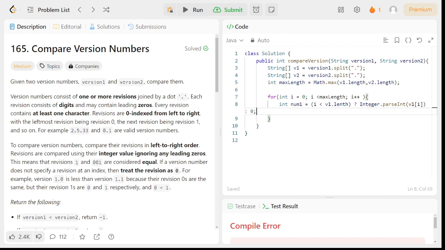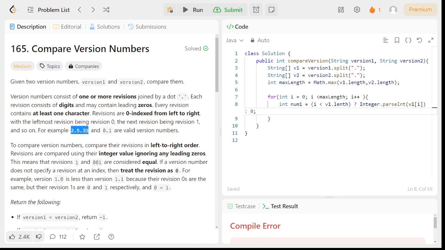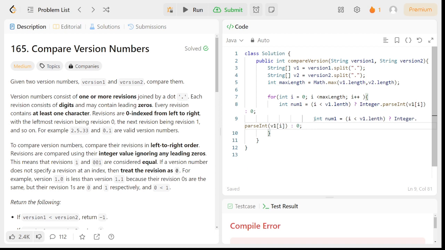And the reason we can treat it as 0 is if we look at this 2533 and the 0, 1, let's say we had 2533 and 25. We want 25 to be considered 2500, right? And that's what we're doing here. We're saying if it's a number that would go over, then treat it as 0. And we can copy this over to our num2 calculation. And num2 is just going to be the same thing as num1, but with v2.